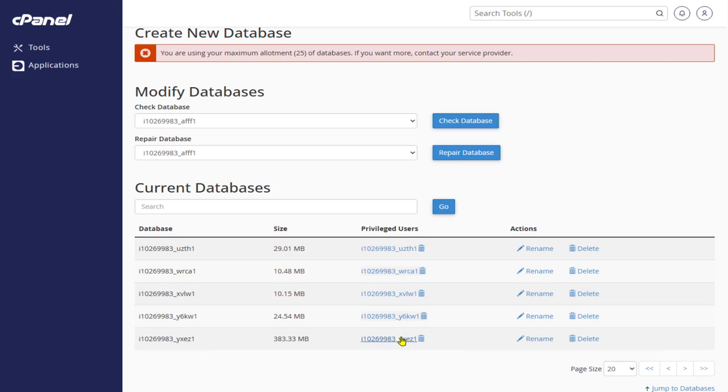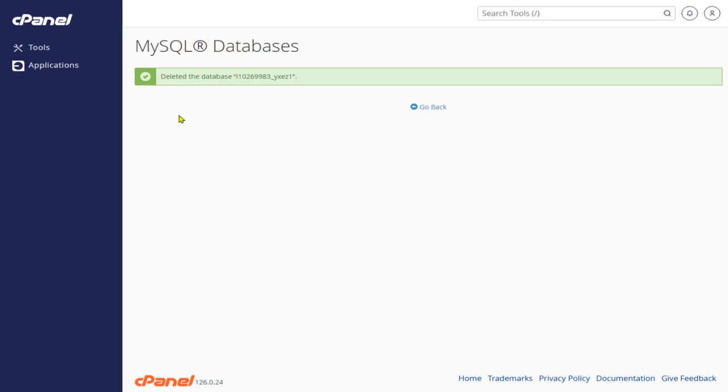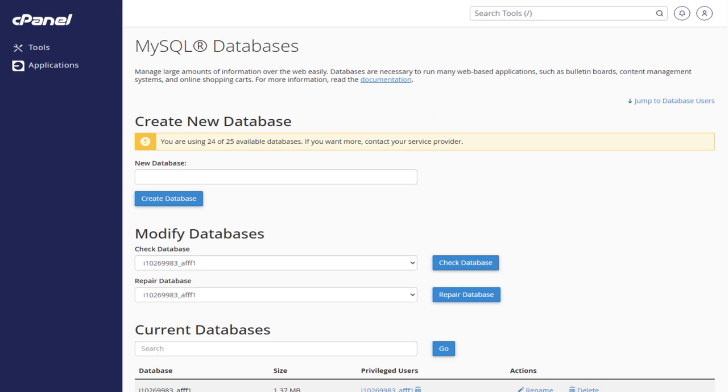To delete a database, click this delete link. And again, you will need to confirm the deletion, as once deleted you won't get it back. And done, deleting the SQL database in cPanel. It's always good to have a backup of the database stored for any future need.